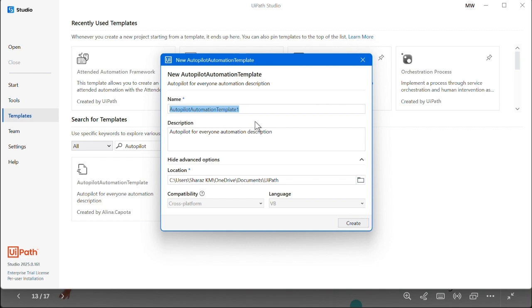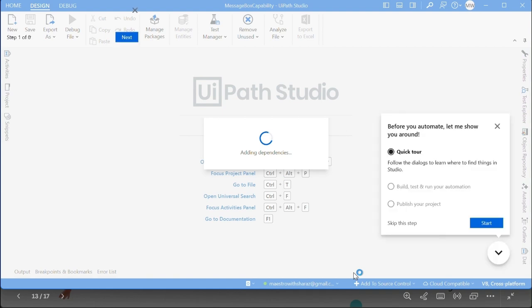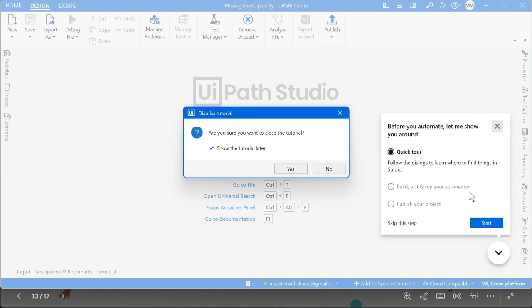Okay, so now here I'm adding a capability for a message box, right? So I'm just mentioning message box capability. In order to have a message box, what I need is an input, right? The input argument will be normal text only. So you don't need to think from an Autopilot perspective. Once you have the template, just build the process like a normal process only. The rest will all be taken care of by the LLM. So I'll show you that.